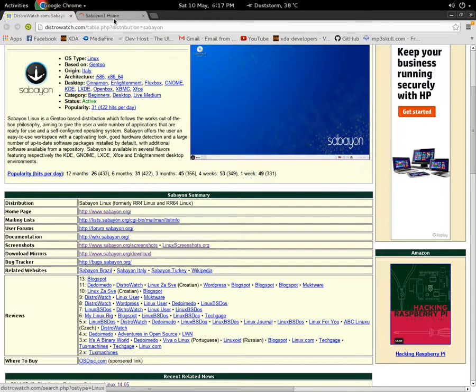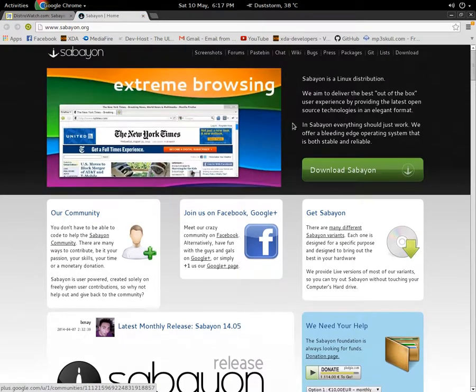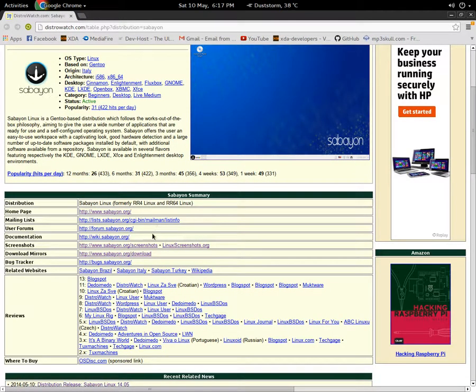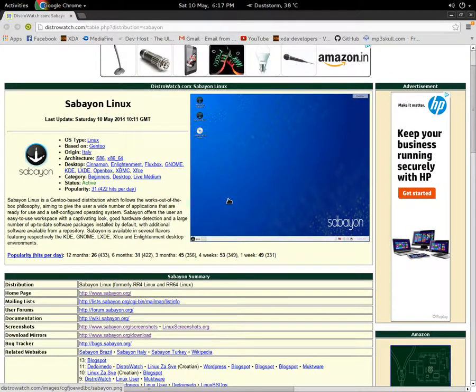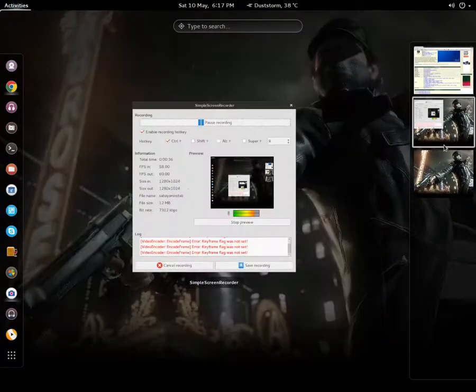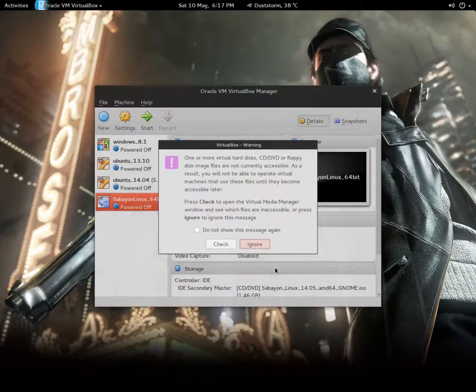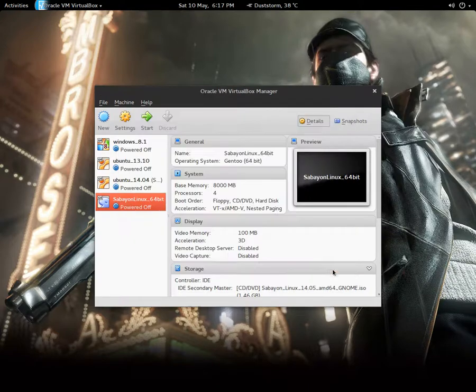You can see the changelog here at the Sabayon home. So I won't be reviewing it, and here's a screenshot of the XFCE desktop. I don't want it. I downloaded the GNOME version. So I'm gonna quickly create a new virtual machine and get started with it.